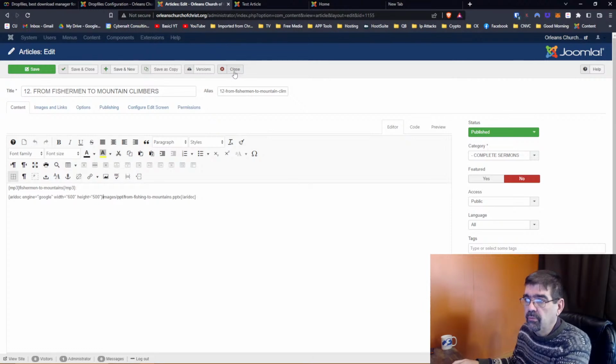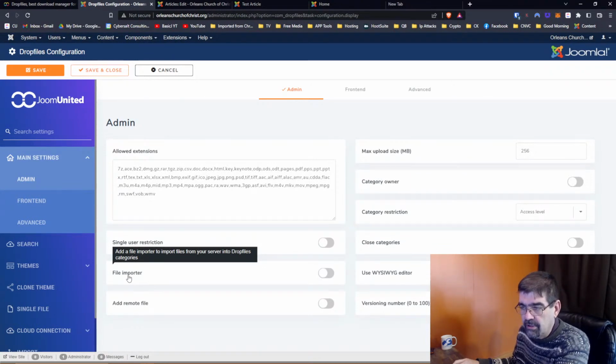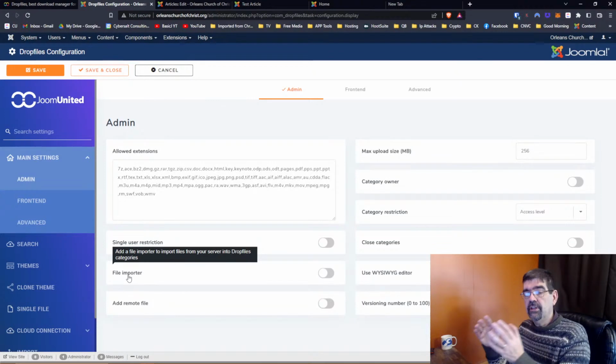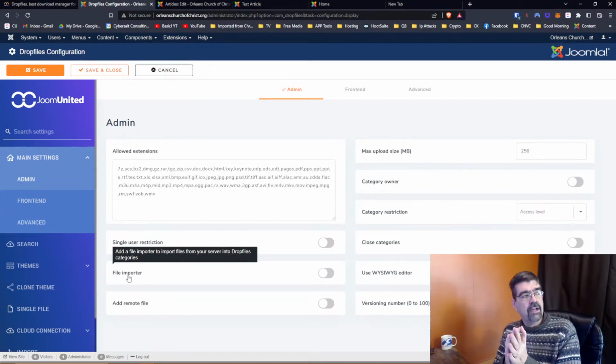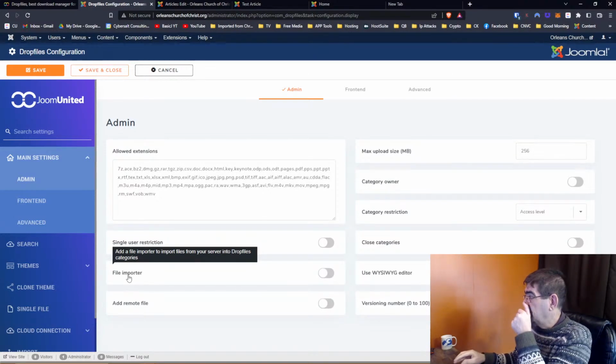Now, looking at the configuration, we see that we can import files from the server into DropFiles categories. That's very interesting, because what I want to do is the files that are on the server in the existing website, I want to import them into DropFiles so that they are all there using the same tool.